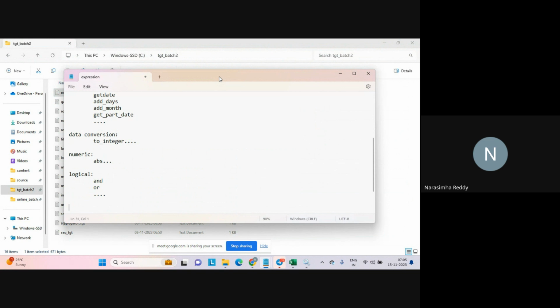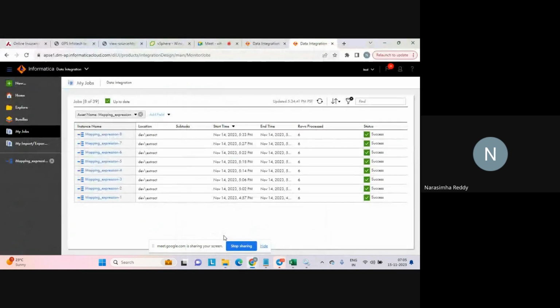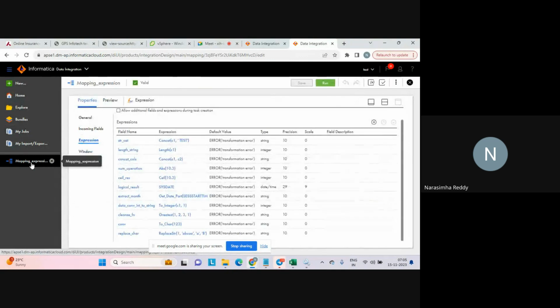So that's about data cleansing functions. I think we also talked about other functions like lookup, like how to call lookup within an expression. That means if we have any other objects within the same mapping workspace, we can also make a call from the expression transformation. I think that also we talked about.